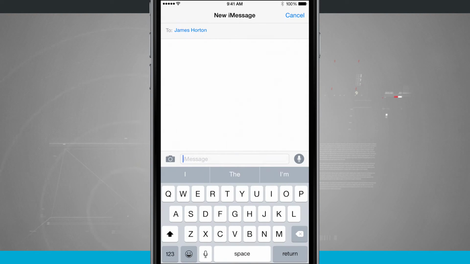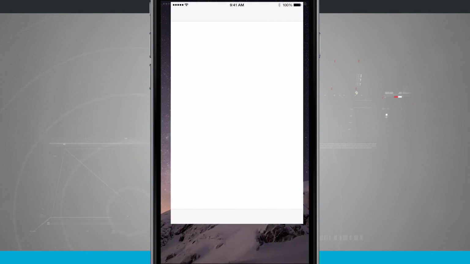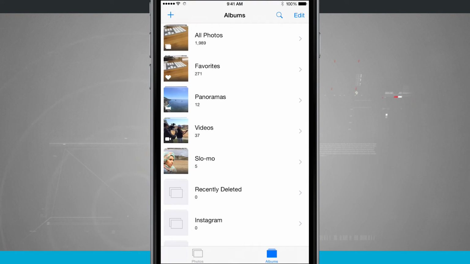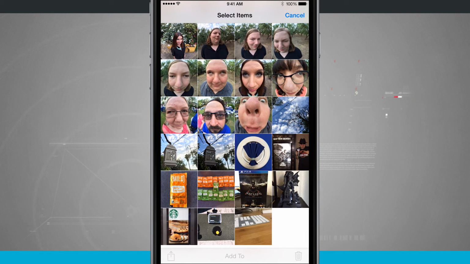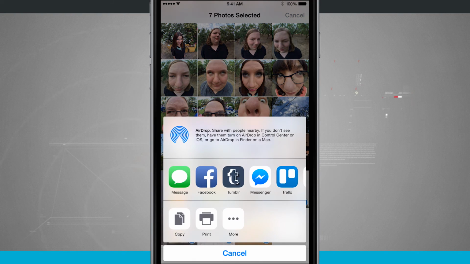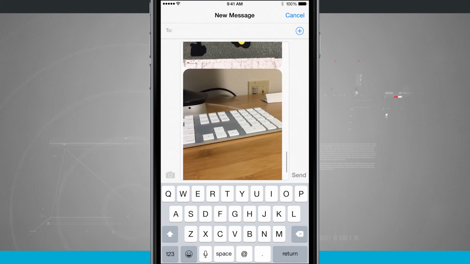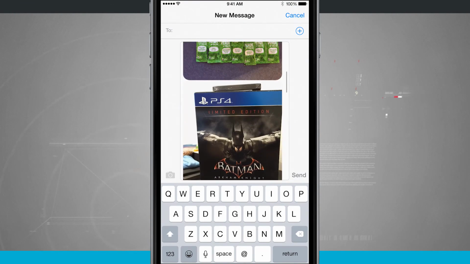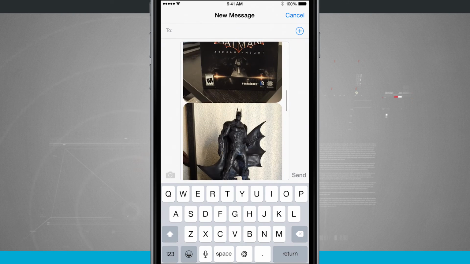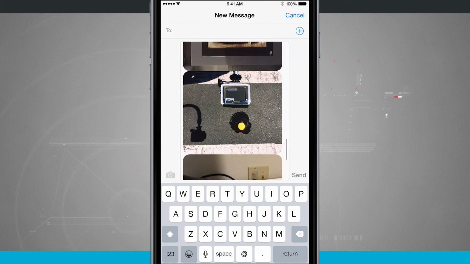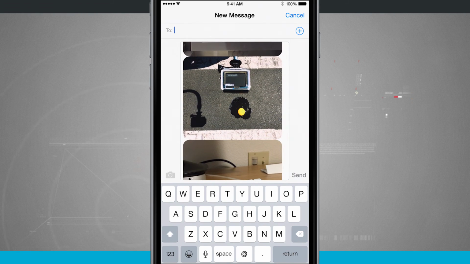Now if I cancel out of here, there's another way of doing this as well. I can come into my actual Photos app. Say I'm just navigating my favorites, what I can do is tap select in the top right hand corner, and select some photos, tap the share button, tap on the message button, and now it's going to allow me to create a new message, and it's already input all of those photos I just selected in the message field. So there's a couple different ways of actually sending photos in the Photos app or in the Messages app.